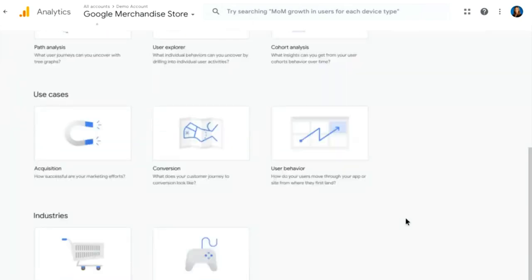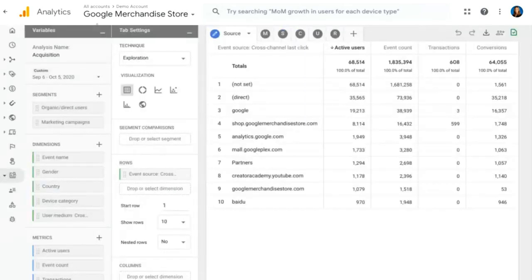But if you scroll down, there's some new templates for use cases and industries that are really useful for many businesses. So if we click into acquisition, for example, it's going to load an analysis report, but this report is already going to contain several different tabs of data that are specifically looking at acquisition. Now, I'm not going to go into too much detail here about analysis. We'll be looking at that further in a separate video. But I did want to let you know that this is here in the user interface, and it's a great way to explore your data in more detail.